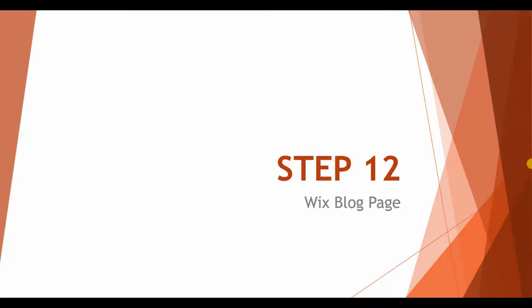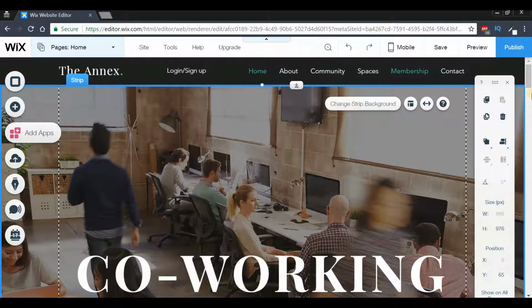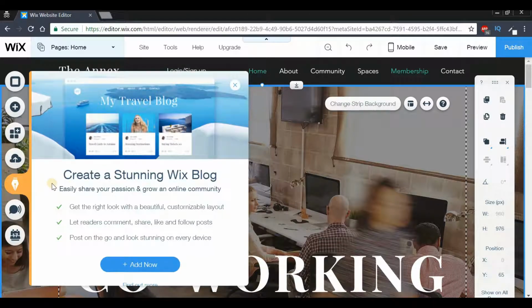Let's go to our Wix account. Once we're on our Wix account, the first thing we're going to do is figure out how we can start creating our blog pages for our website. To create our blog, we can simply go to our left side right here, and then scroll down to our fifth tab which says start blogging, and click that.